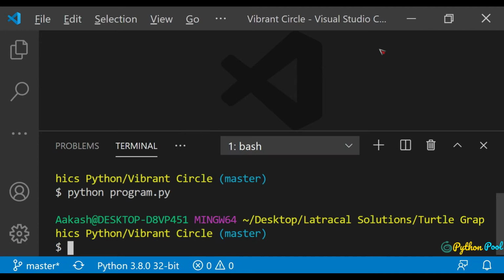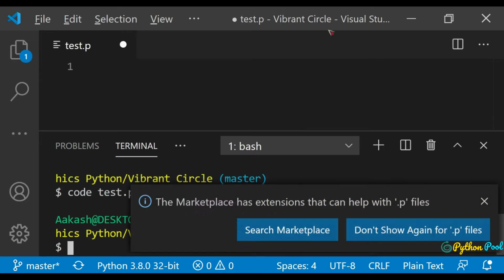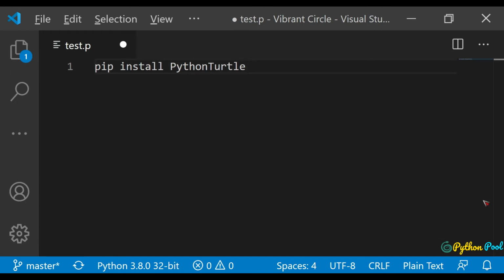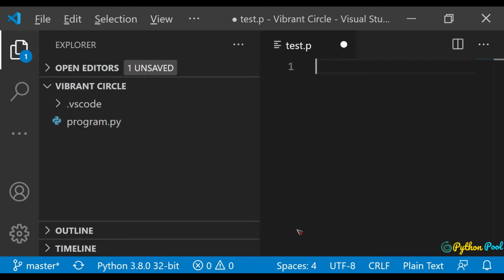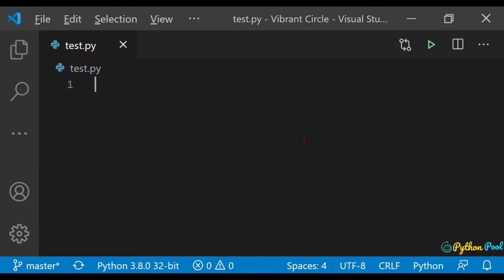That's a pretty easy program, not very difficult. So let me code this file as test.py. Let me rename that. First of all, let me save this and let's rename this to .py. So okay, that's what our file should be.